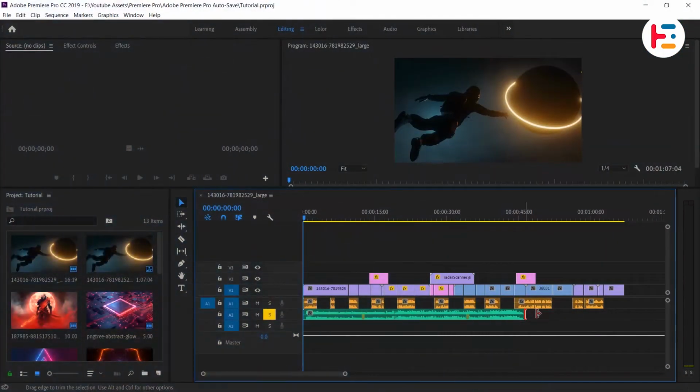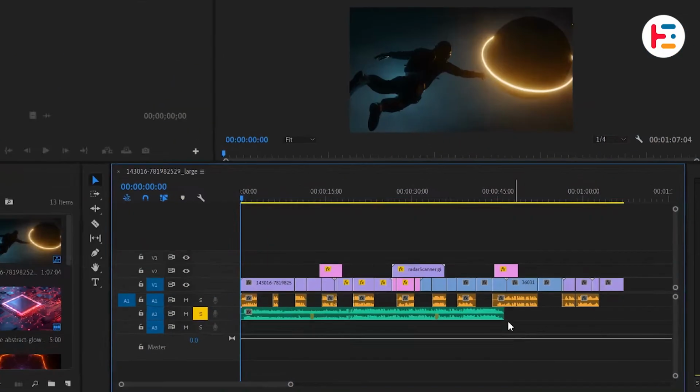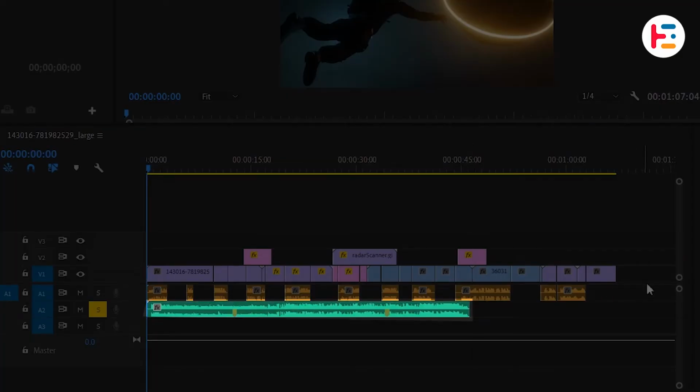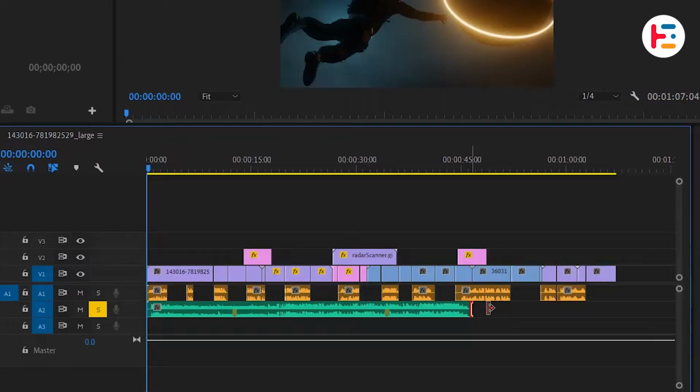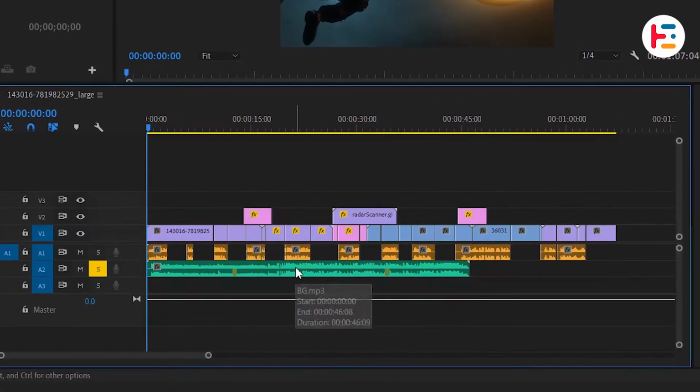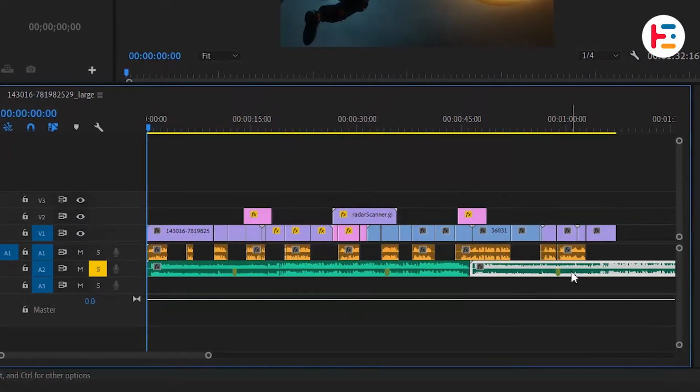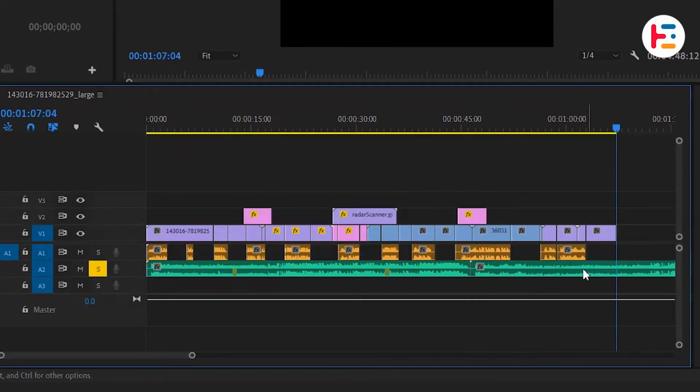Alright, let's dive into the problem we're facing. We've got background music playing, but it's too short to cover the entire sequence. In this case, you have two options. Option 1, stretch or duplicate the same song. Option 2, add another song to the mix.